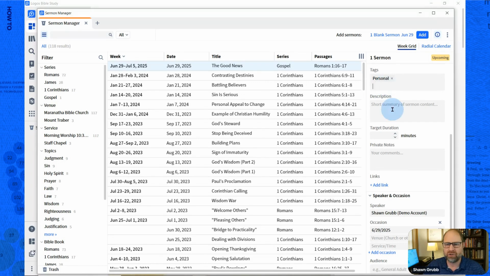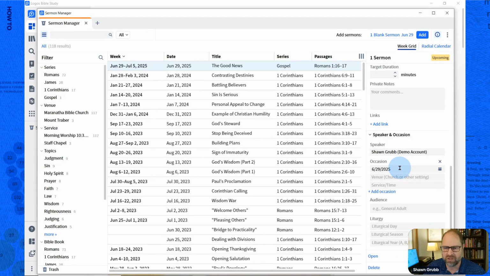All right. How about a description, target duration? You can put all this information in. The target duration here is just a label, so you know how long this sermon or lesson is, so that when you go to choose in the future, you don't choose a 40-minute message to do during a 10-minute devotional time or something like that. And then you can put in these other categories as well.